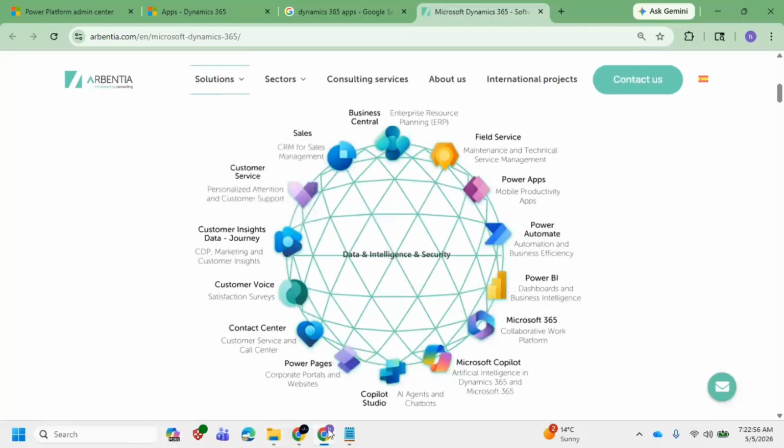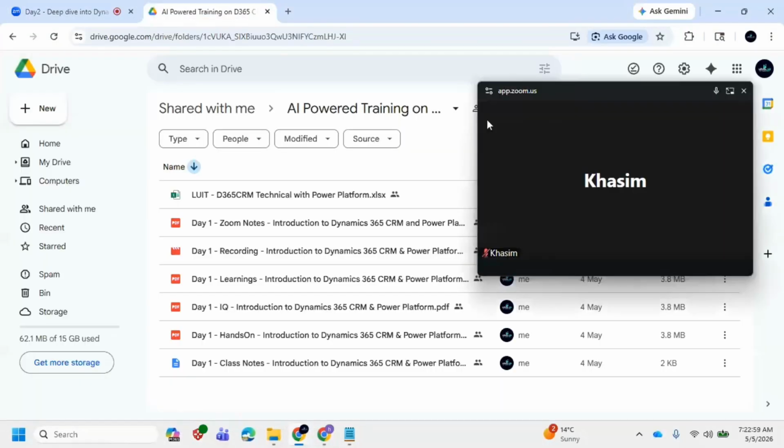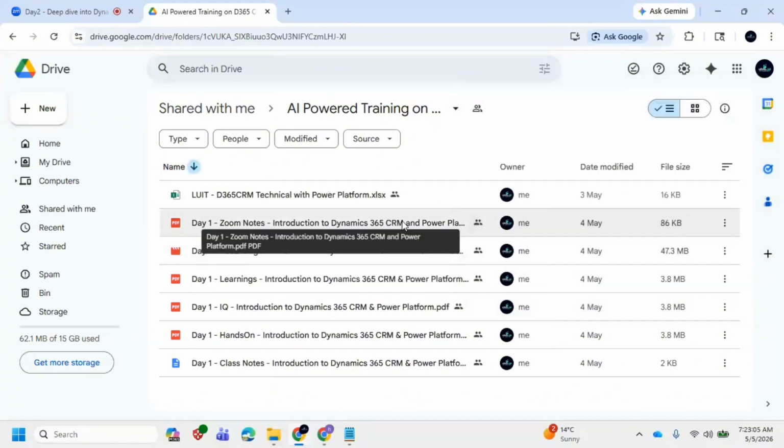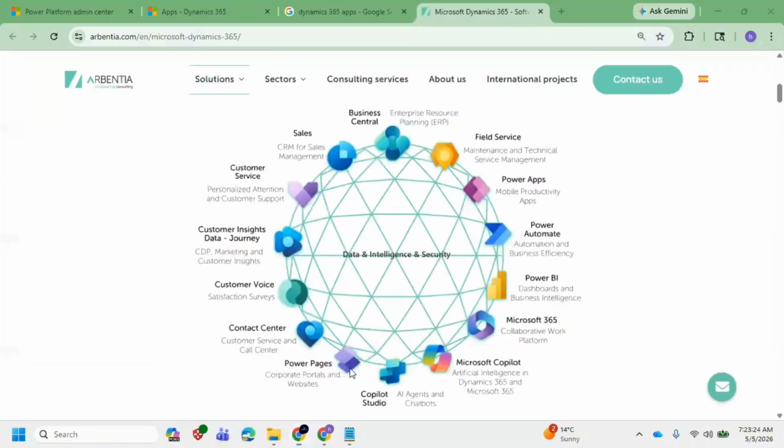That's why whenever I am sharing anything, I keep mentioning Dynamics 365 CRM. I'm not mentioning simply Dynamics 365. If I simply say Dynamics 365, everything will come: CRM, ERP, Business Central as well. So Dynamics 365 CRM means it will come to only Field Service, Customer Service, Sales, Marketing, like that. Okay. So you understood the difference between Dynamics 365 and Dynamics 365 CRM?